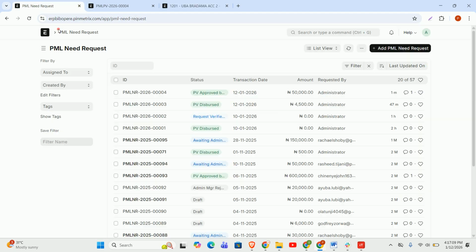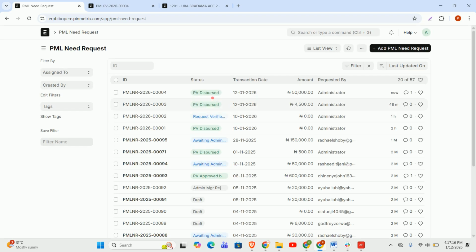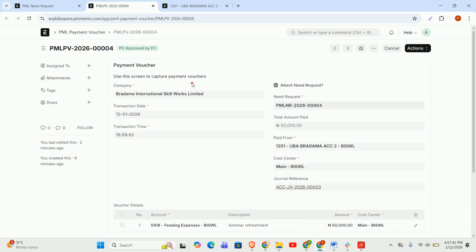So if I check here now and refresh, you will see PV disbursed. This tells you, as the end user, who doesn't have access to the payment voucher, that you will always get an update on your document at every point in time. You will always know the status of your document. You can always come to your screen to see the status of your document. So that is that about that.